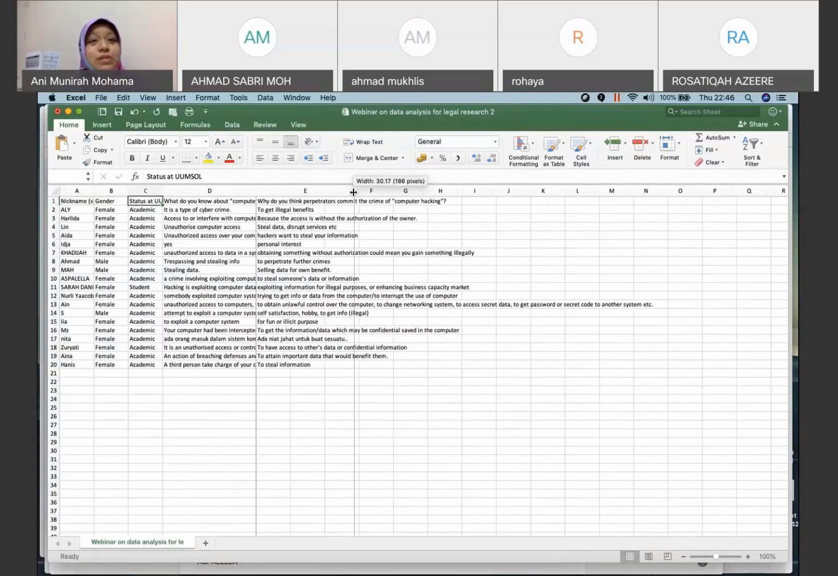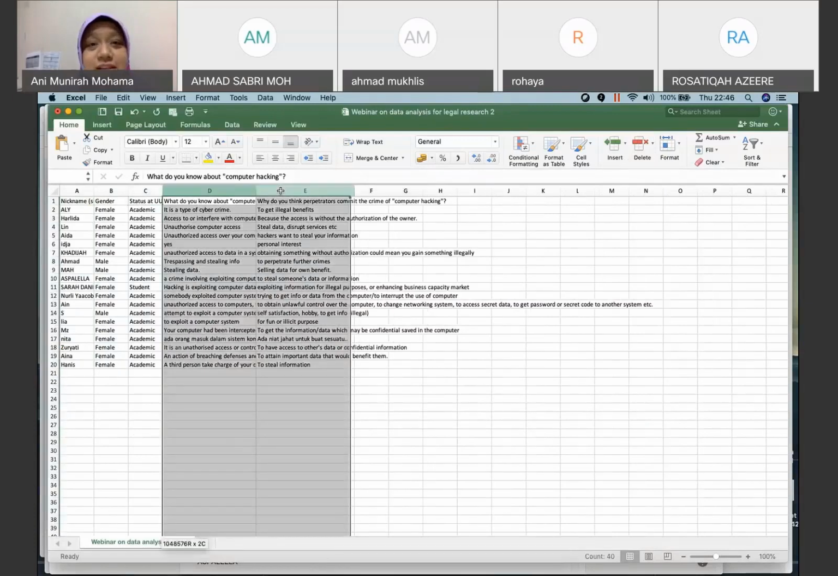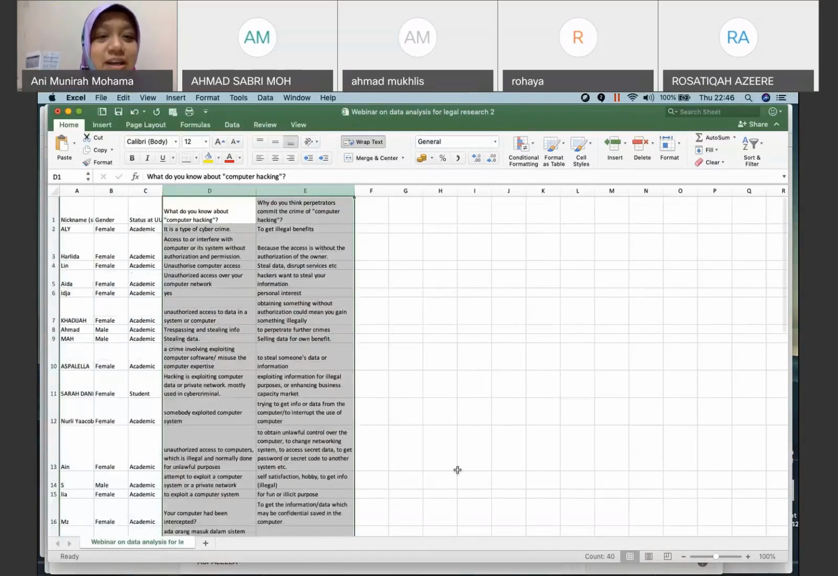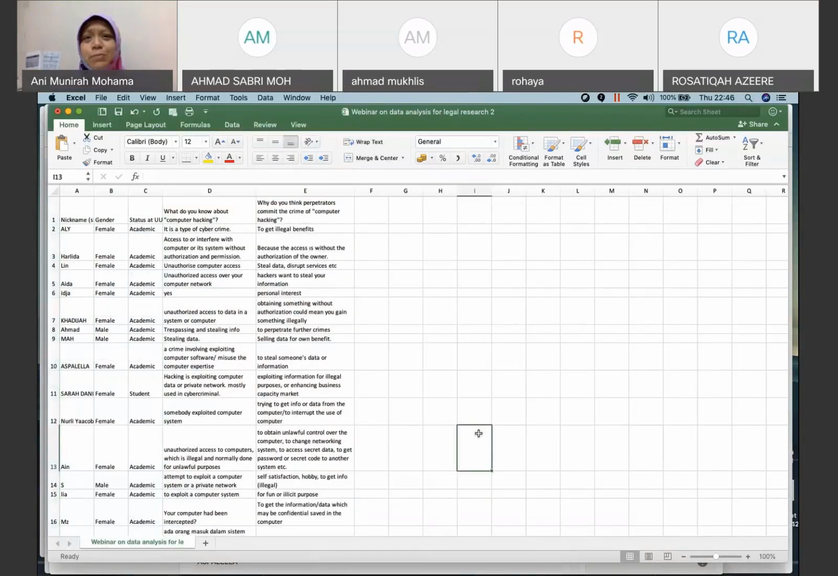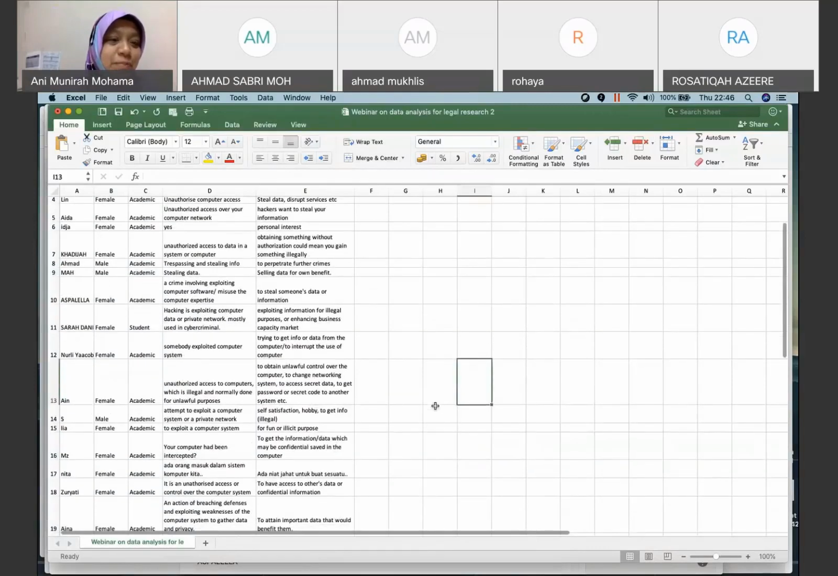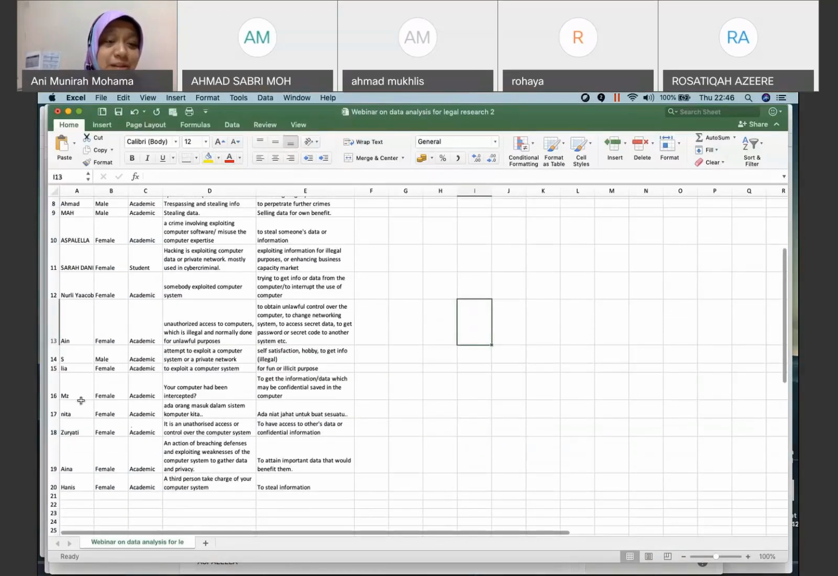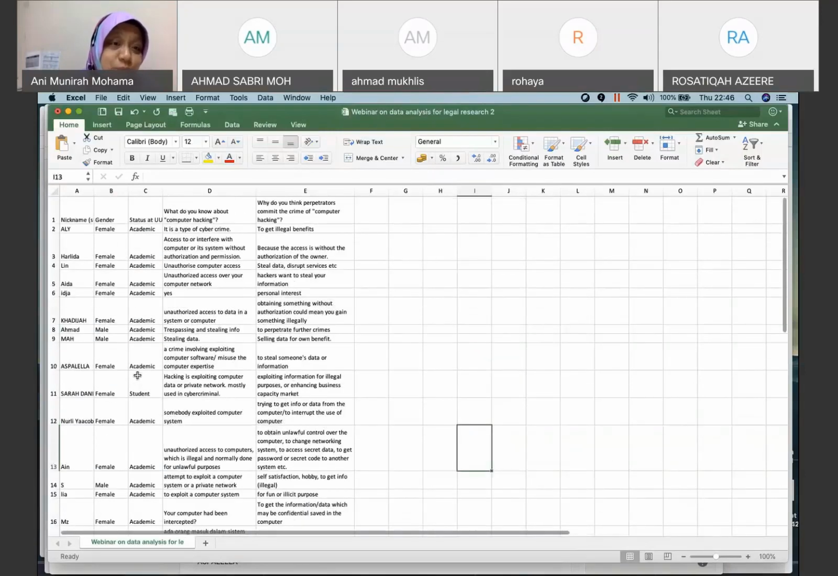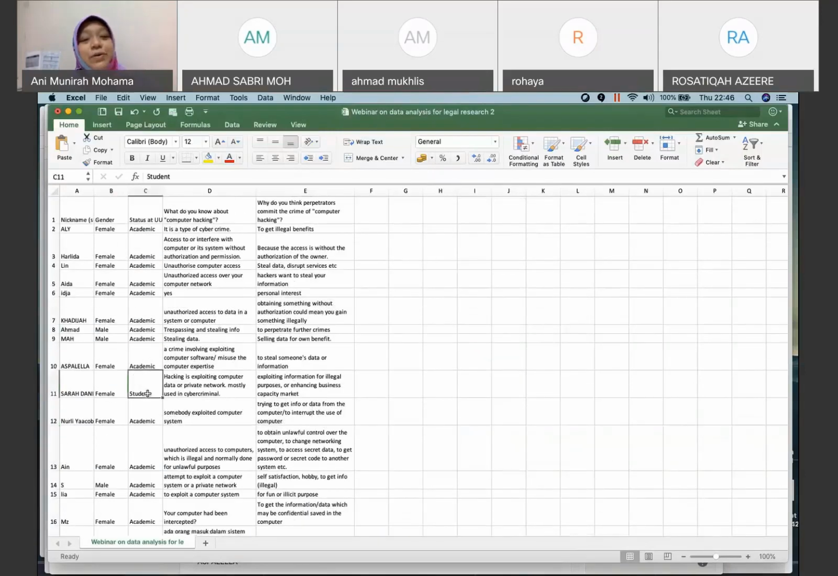And these 2 open-ended questions, that's just to show you the answers given, very impromptu. I asked that question last time. So 19 people from diverse backgrounds. Some of them are male, some are female, some are academic. Only 1 person who is a student. And they answered 2 questions.